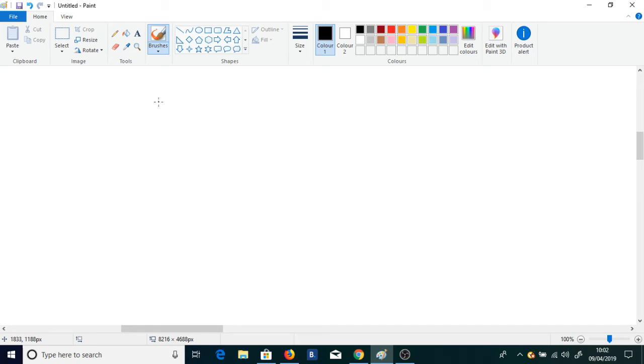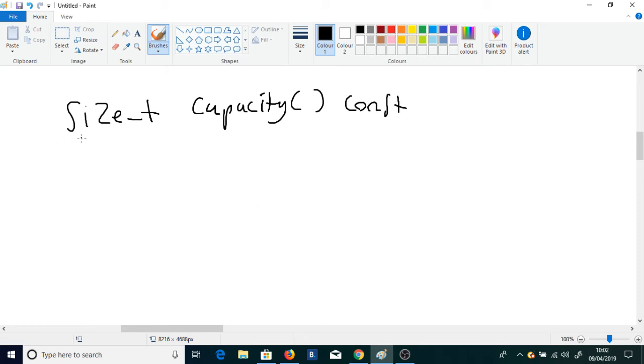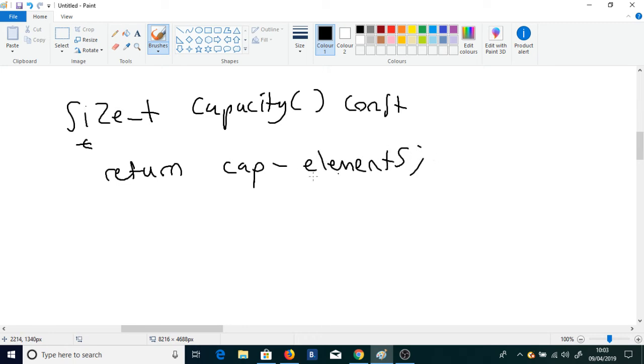Okay, so the next member function is capacity, and it works in a manner analogous to size. It returns an integral value. It's a const member function, the implications of which have been discussed in previous lessons, and it returns the result of subtracting the elements pointer in the representation from the cap pointer in the representation. And that gives us the amount of objects that the vector can store without having to reallocate.